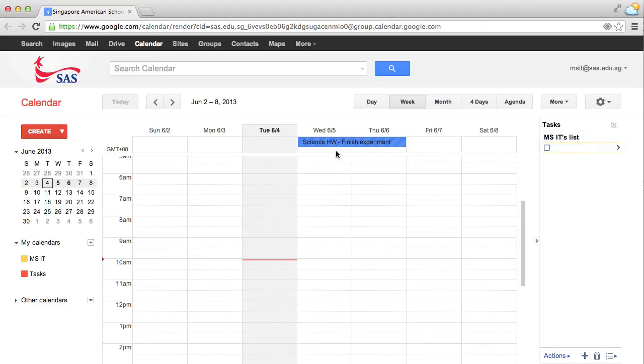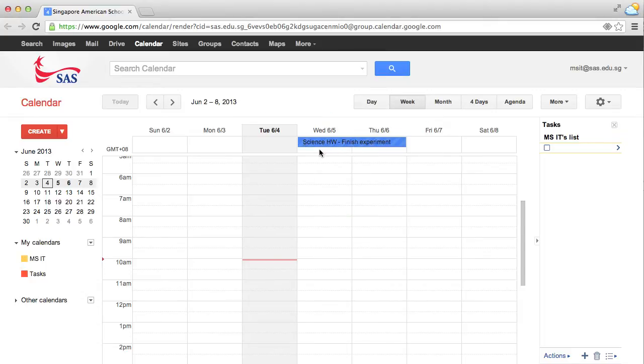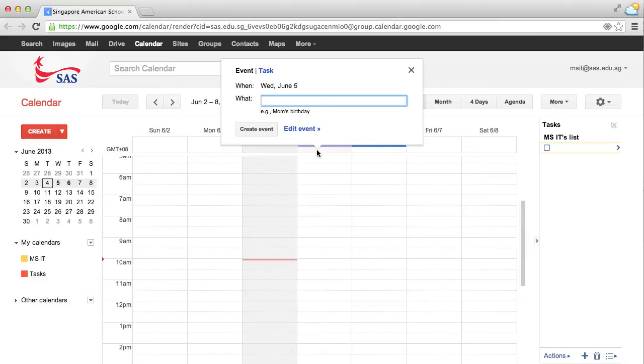I am going to first decide when I want to do my homework. So if science is on Wednesday, I'm going to try to do my science homework Wednesday night. And so where I need to click is in this little space above here. If you click down here in the time area, it's not going to work the same. If you don't have much space up here, it might be a little small, but you have to click right here, and then a window pops up.